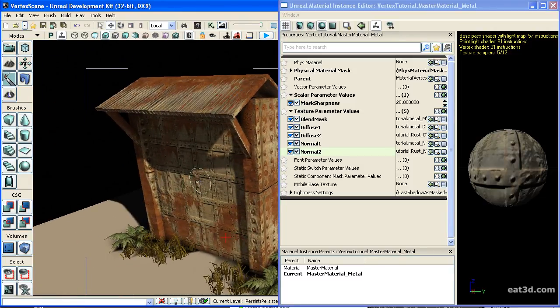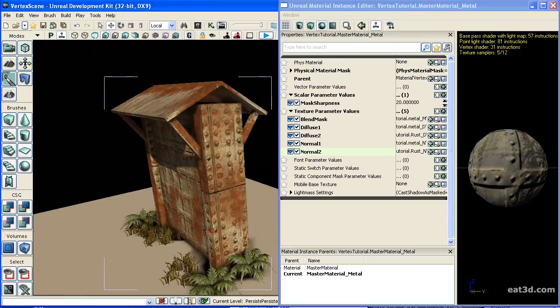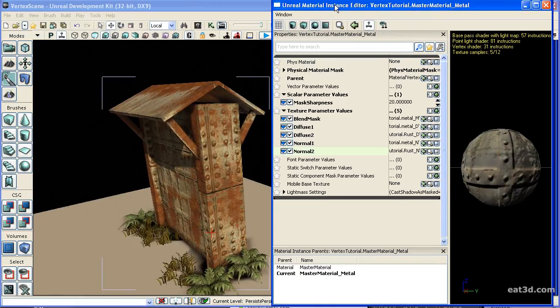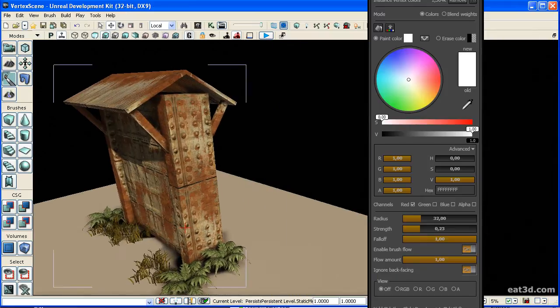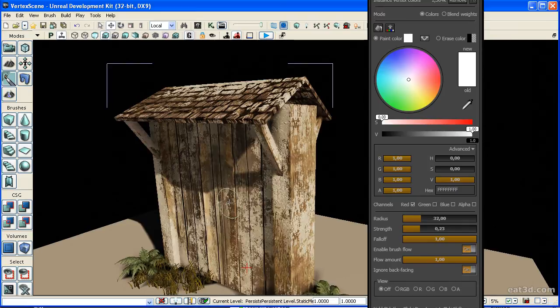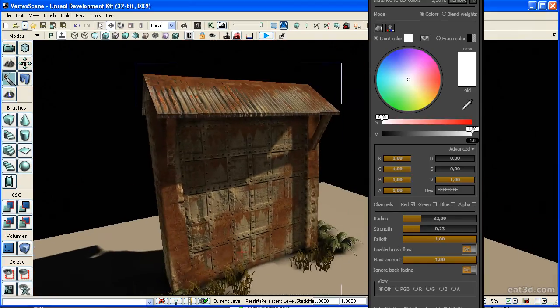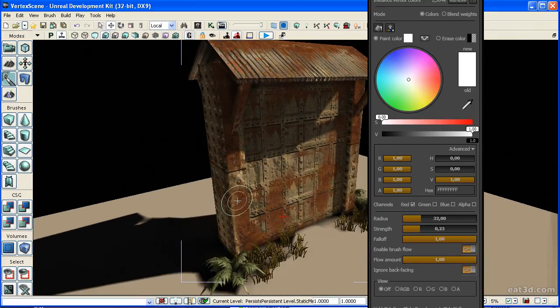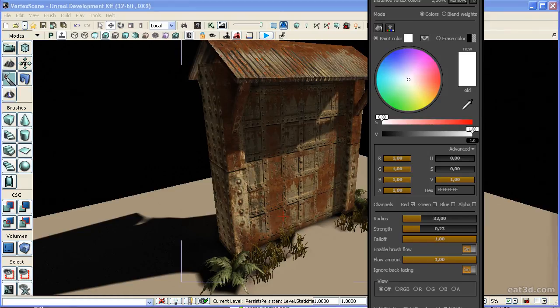Both the rust and the paint texture are very generic tiling textures. You can't really tell, since you don't cover the entire model in rust. So here we go, paint, rust. Using the same vertex painting on the same mesh. Just an example of what you can do with this.